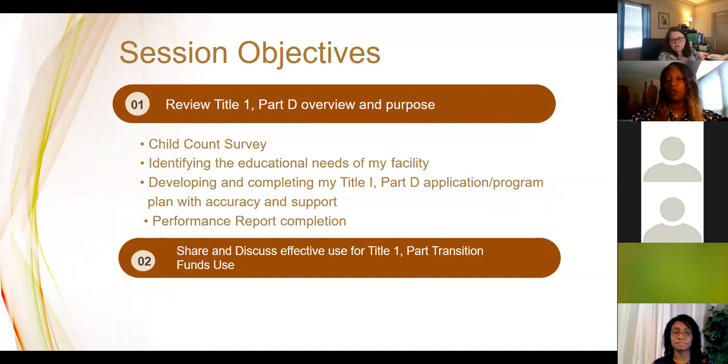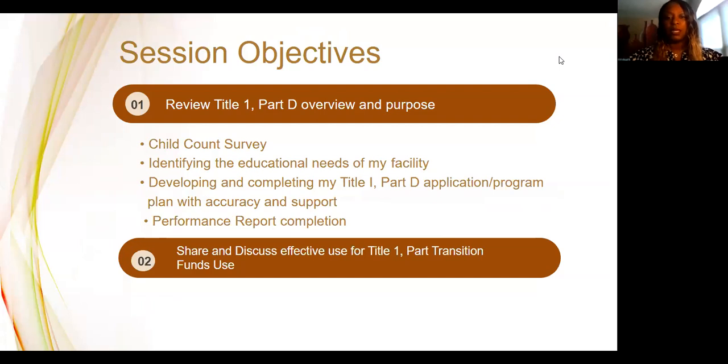Today, these are the session objectives. We are simply going to review Title I Part D, do a little overview, and talk about the purpose behind it. We'll discuss a little bit about the child count survey, identifying the educational needs of your facility, also developing and completing your Title I Part D application, program plan with accuracy and support, and also the performance report completion.